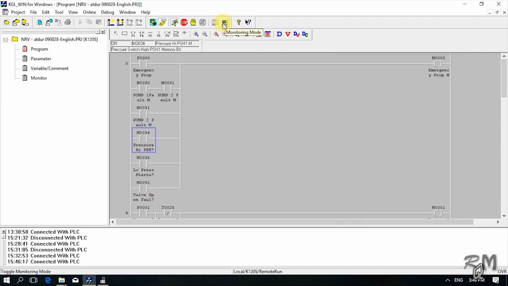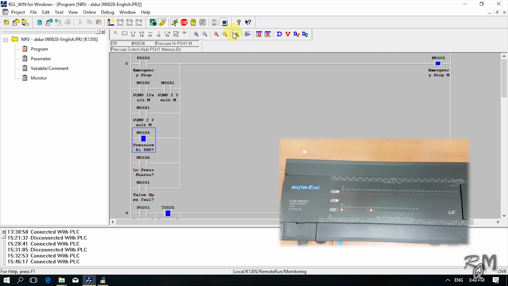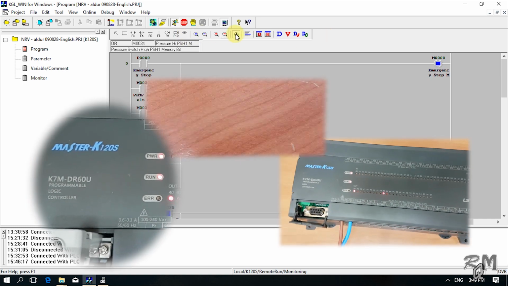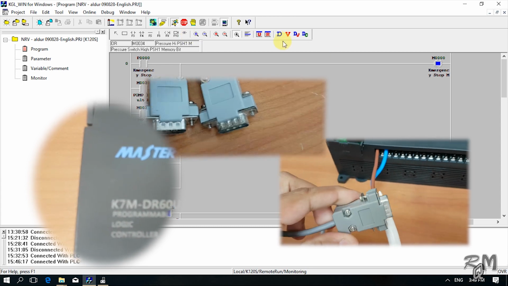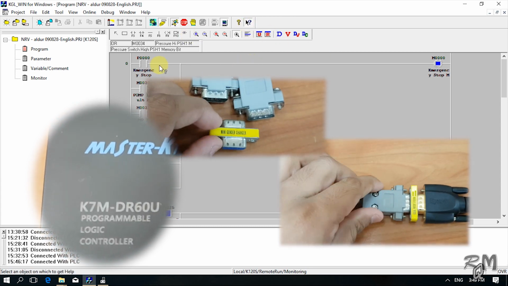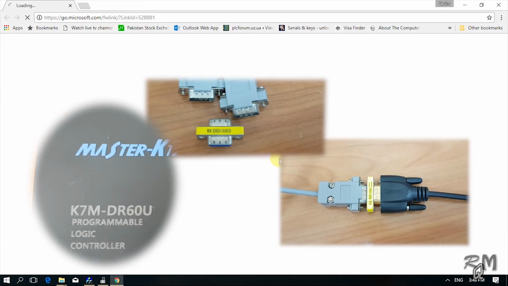Now click on monitor button to monitor online logic. You can see the status of contacts and relays. Blue color indicates active status of contact or relay. Okay guys, hope this video is useful for you and you can confidently connect, download and monitor your PLC logic. In next video, we will discuss that how to force input and output of this PLC.